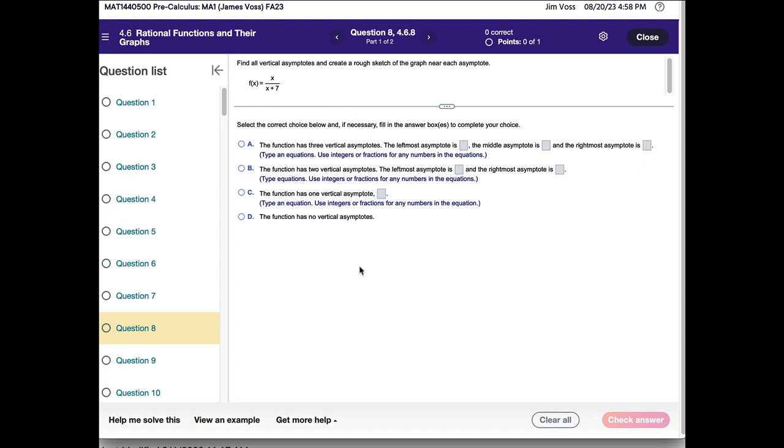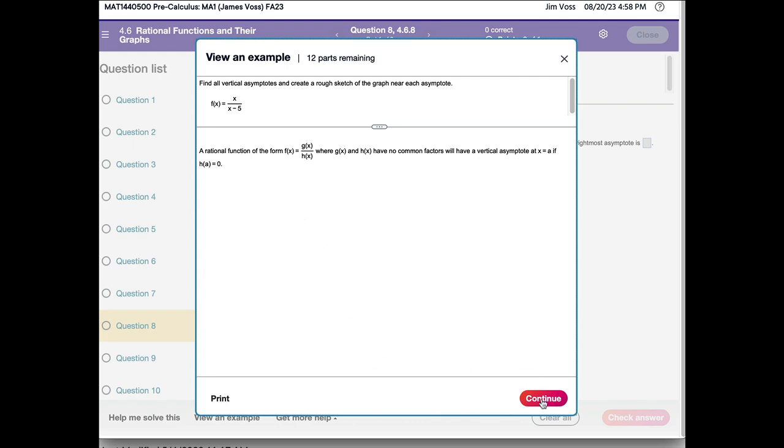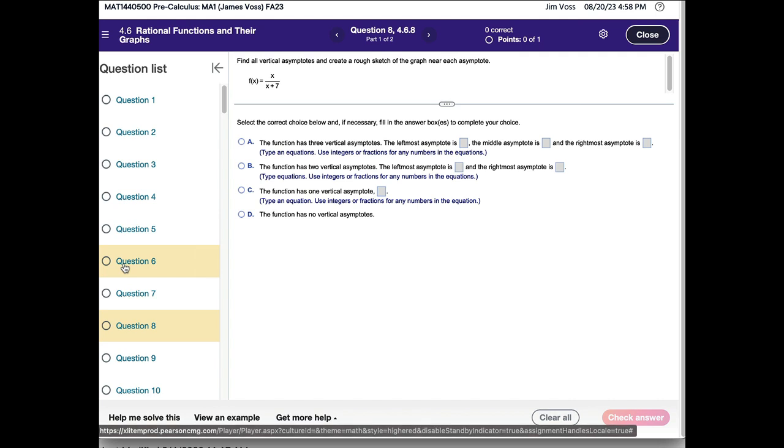So if we just click on this, identifying asymptotes, we can work this practice problem. It's not part of the homework. You can work it as many times as you want, and that's totally fine. You can view an example. They all have viewing examples. So the viewing example is going to walk you through. If we continue through, it's going to walk us through all the steps for a particular problem.